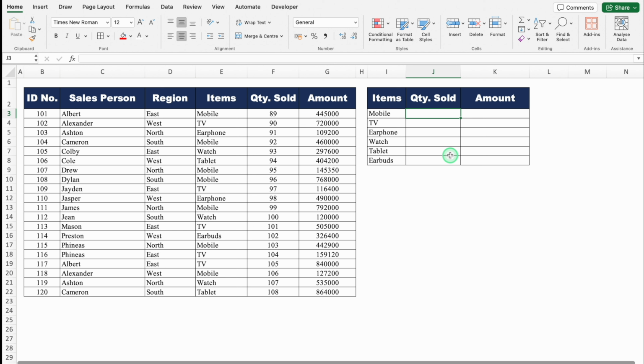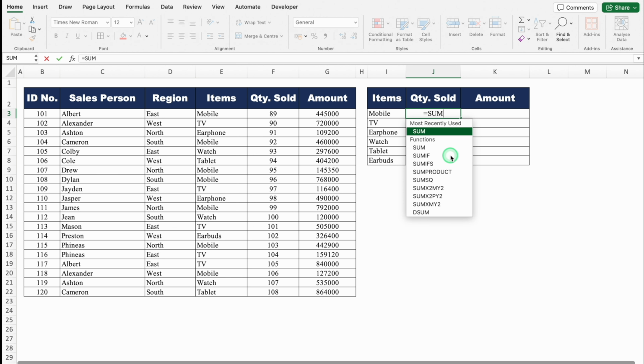Let's use our formula, plus or equal to SumIF. We can see two things over here, SumIF and SumIFs. In case there is one criteria, we can use SumIF, and for multiple criterias we use SumIFs. In our case, we have got a single criteria, and that is items. So I'll select SumIF. Range.